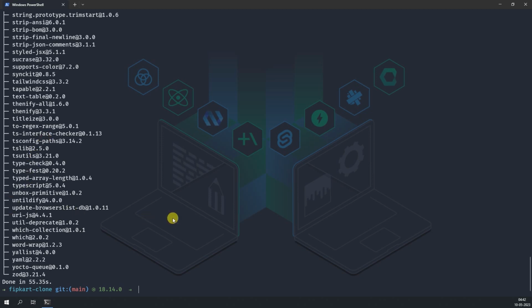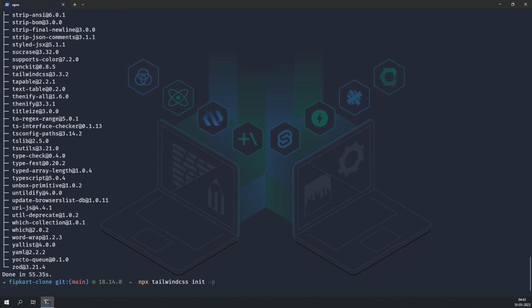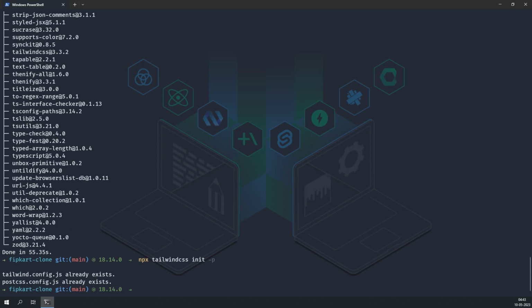Now we need to initialize Tailwind. For that we need to use the command npx tailwindcss init -p. If I hit enter, it will initialize all the Tailwind configuration for us. Already it exists, it's saying.